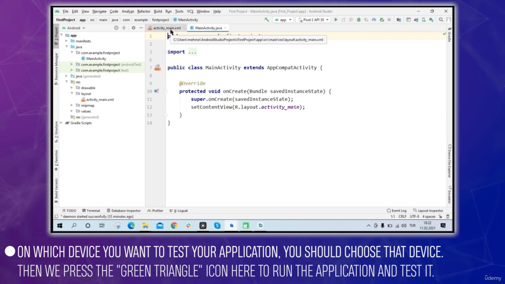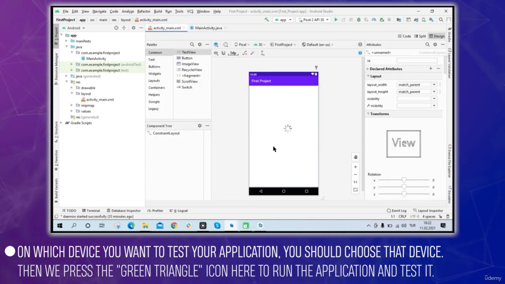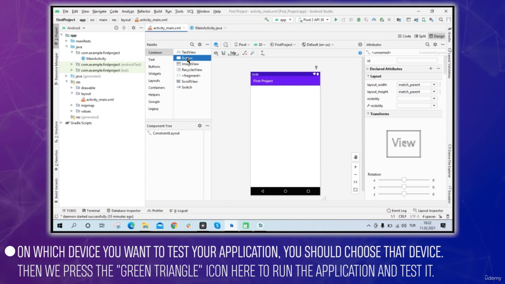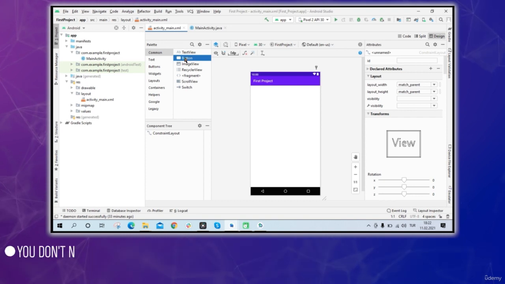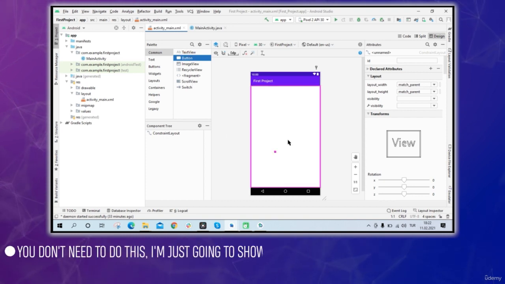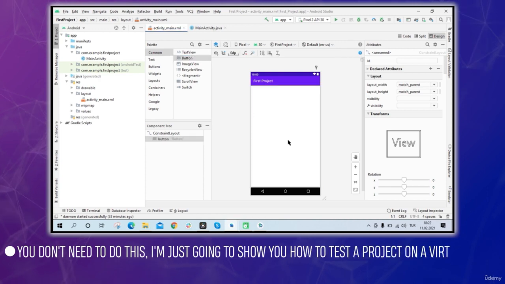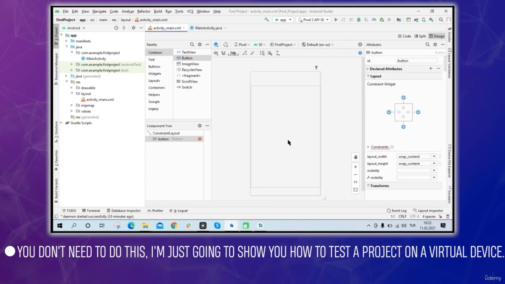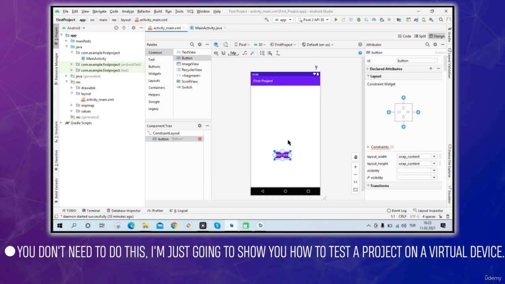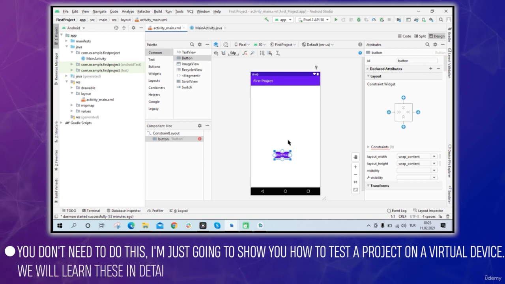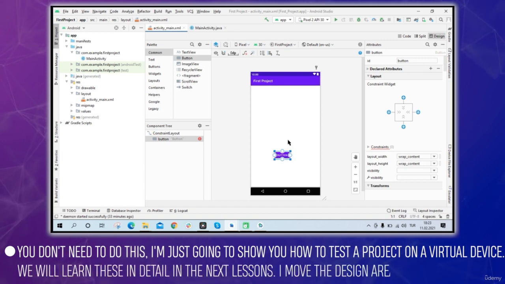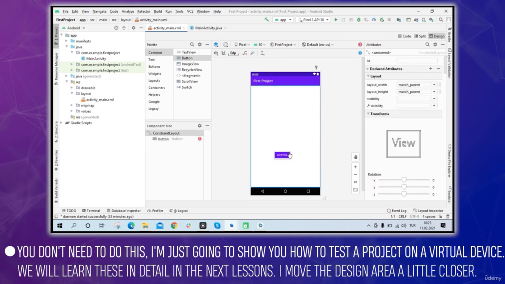So if you want, let's add a button to the design area before we test the project. So I'll select the button component from the palette and drag it to the design area. Now, you don't need to do this. I'm just going to show you how to test a project on a virtual device. So again, don't worry about it. We will learn these in detail in the coming lessons. So I'll just move the design area a little closer.